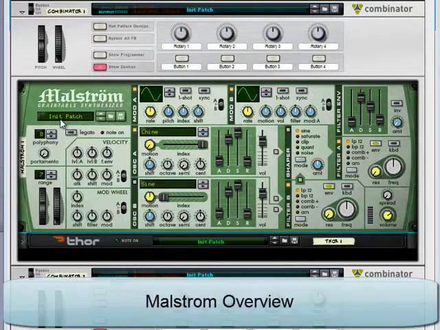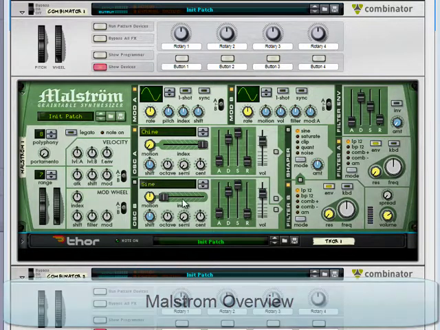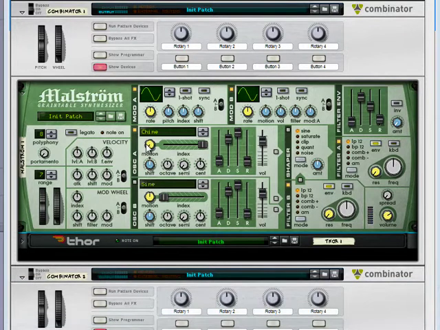Next, I'm going to just briefly look at each part of the Malstrom synth. So starting over here, everything is pretty standard. Polyphony, legato, portamento work as you'd expect.